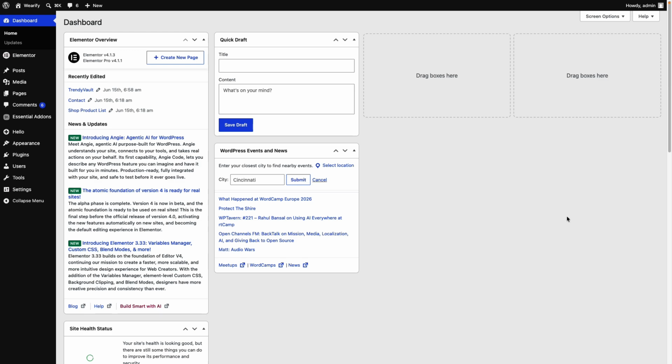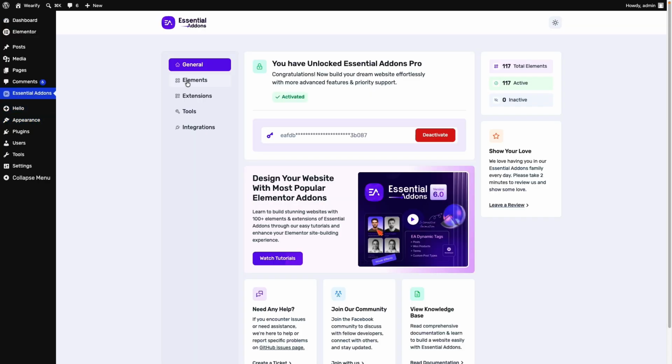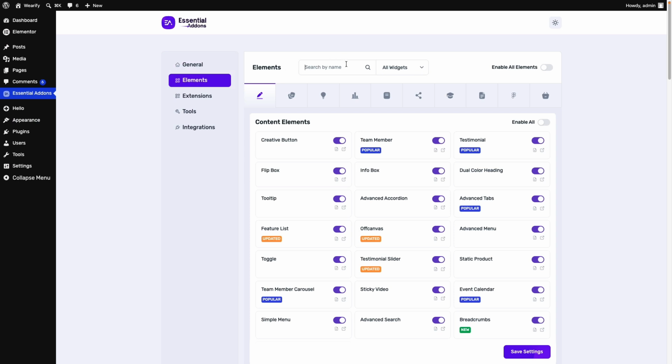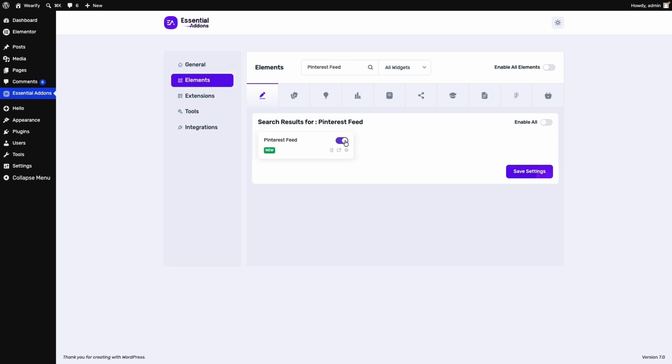First, head over to the left-hand menu and click on Essential Add-ons. Switch over to the Elements tab at the top. Use the search bar to look for the Pinterest feed element. Make sure it's toggled on and then click Save Settings.